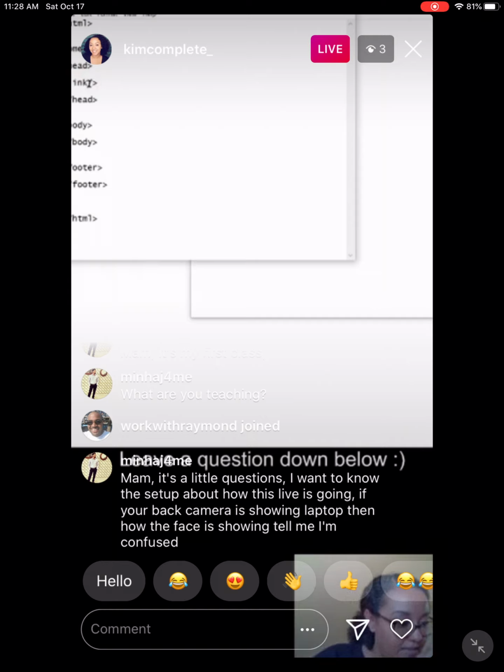That's why I say, little questions I want to know about setup, about how this live is going. If your back camera is showing laptop, then how the face is showing, tell me, I'm confused. So that's something that I can get into in a separate video on how to do this kind of structure for the live session, but I'm using a combination of different software and camera angles and mic and whatever. So yeah, it's a lot involved with that. And so I can probably create a separate video on that if more people want to hear about it.